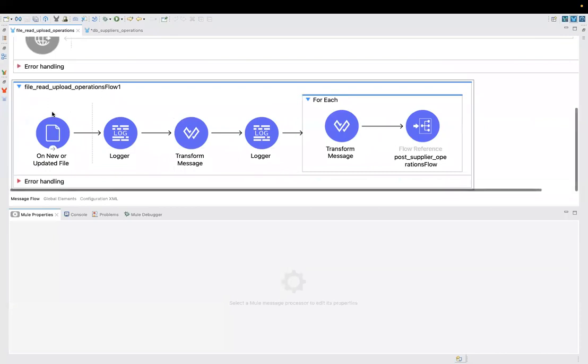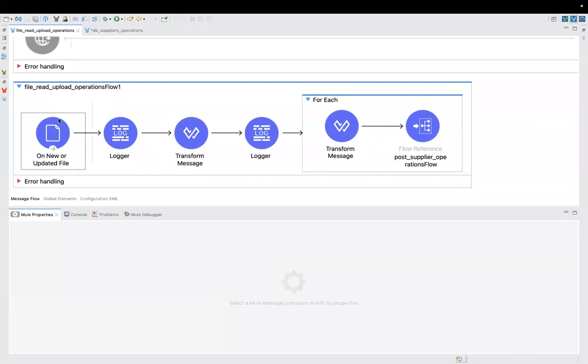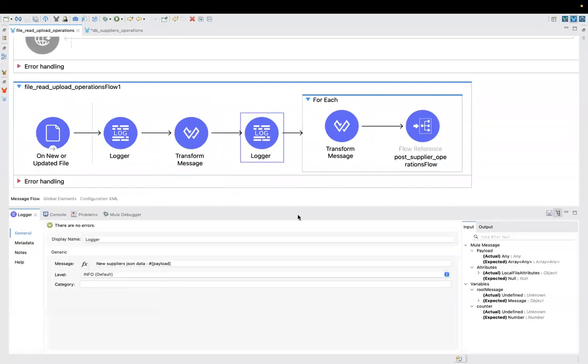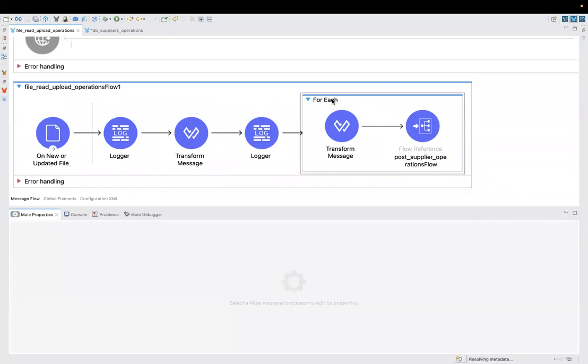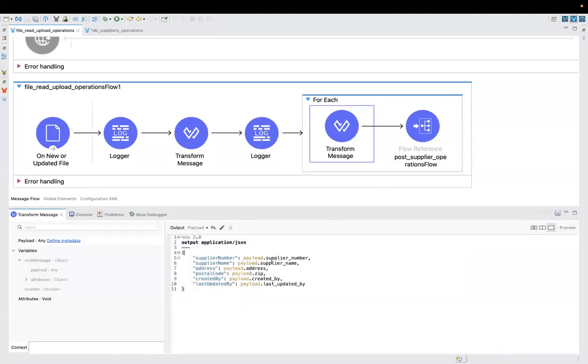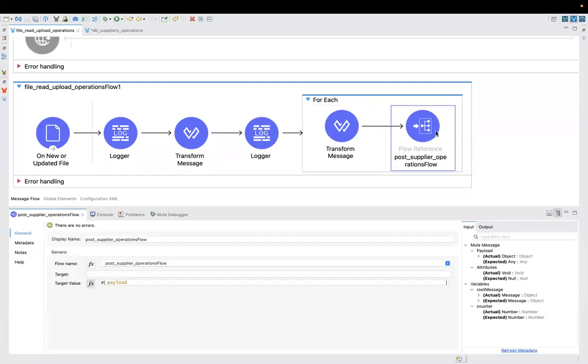So within this new flow, we are going to wait for a new file or updated file, we are reading the file, and then we are transforming it into a JSON format. Since the file is going to contain multiple suppliers' information, I'm using a for each, and for each supplier, I'm transforming the information into the required format. So reading the files, transforming supplier number to supplier number, and then calling the flow reference, which can insert the data into the database.